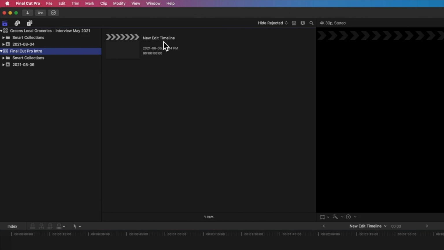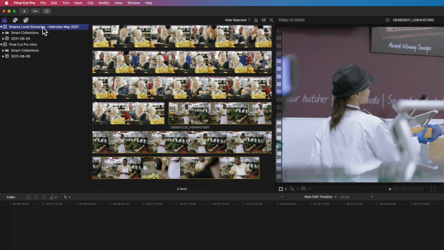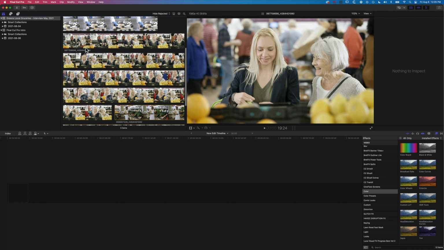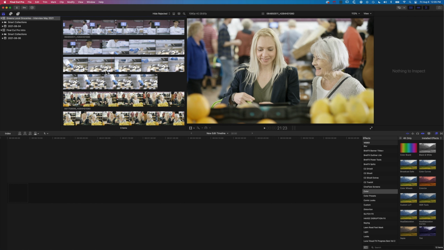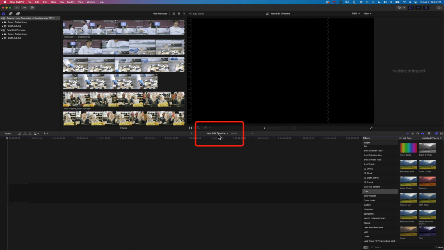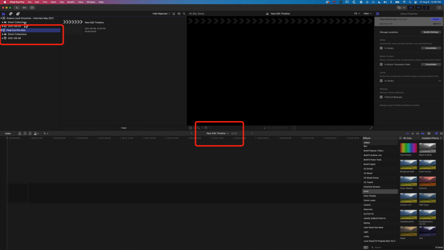So we can go to the grocery store one, and you can see everything's intact. If we set up any timelines in there, then they will be in there. Now, this is where a little bit of confusion can happen. So we've got this new edit timeline down here, which is part of our Final Cut Pro intro library.